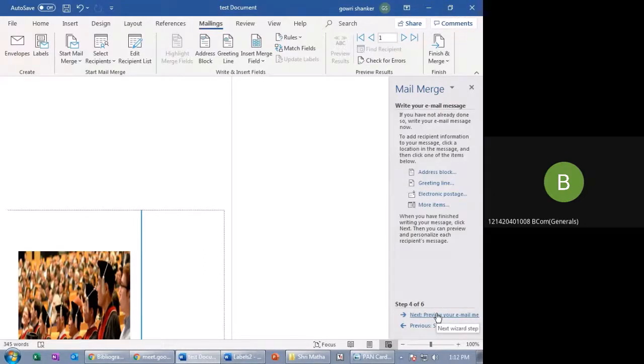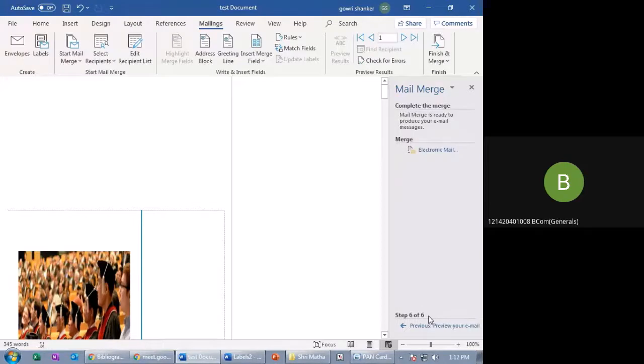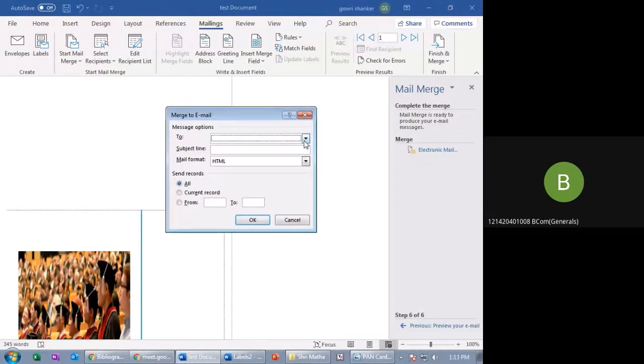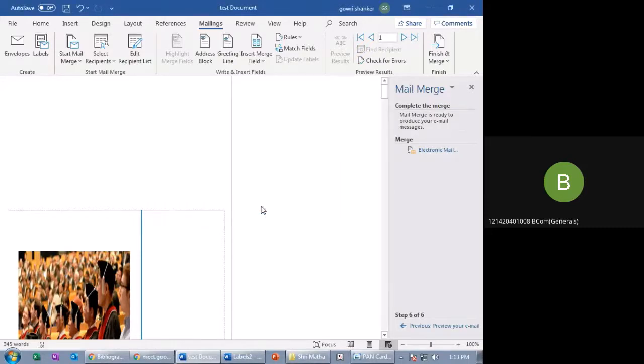Click on next. Just clicking next. Preview your email ID. Next, complete the merge. Electronic mail. Mail merge is ready. Proceed with your email message. Send mail. Send anyway.